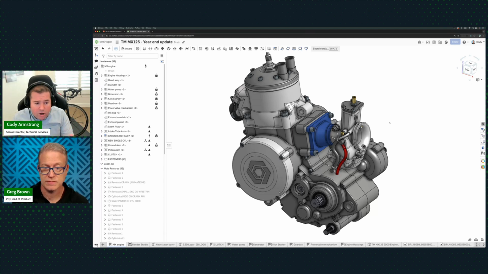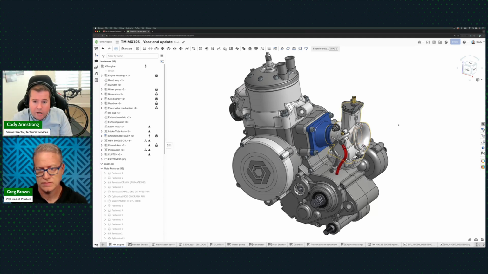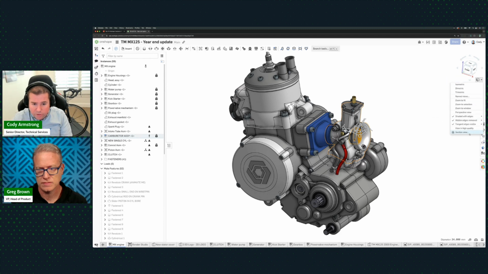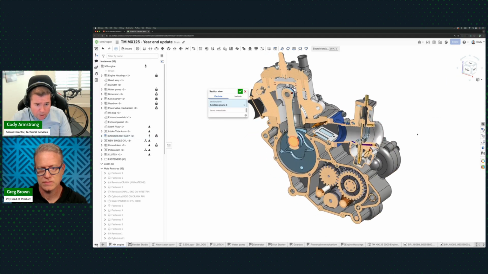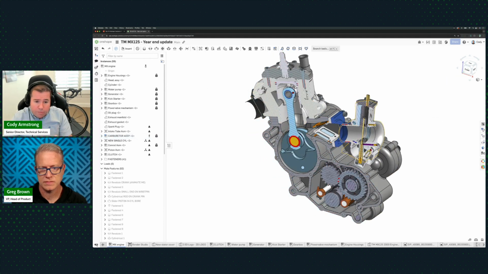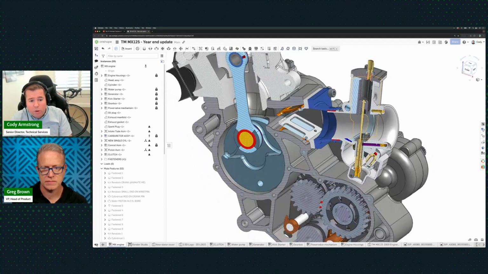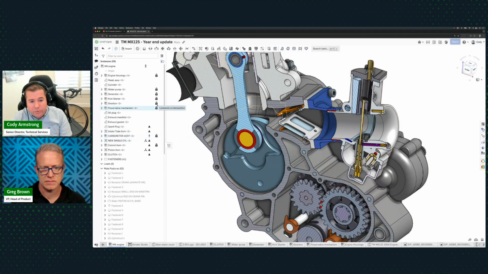In this case, this is an awesome looking engine. And if I dig into it just a bit, let's do a section view of it, fully detailed all the way through. What I'd like to point out is you'll notice a handful of lock symbols in the instance list of the assembly. That is the new lock position functionality in Onshape. And what you'll see here is that these subassemblies are all locked.